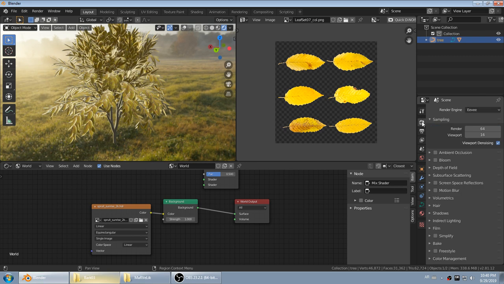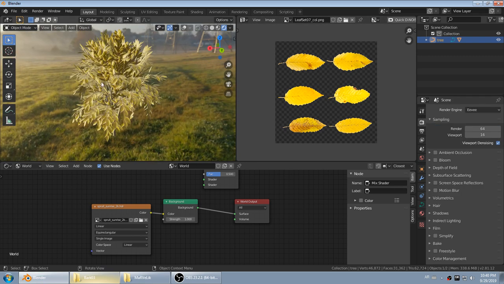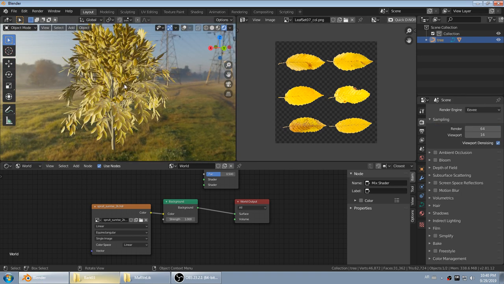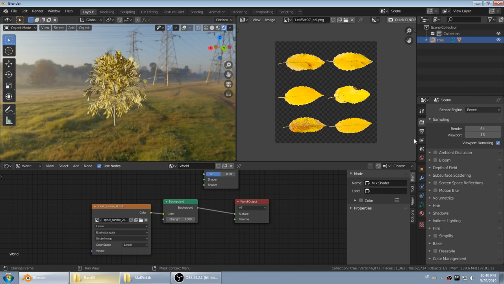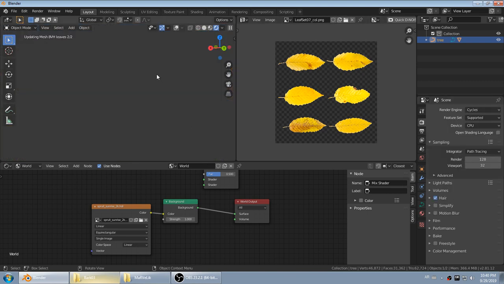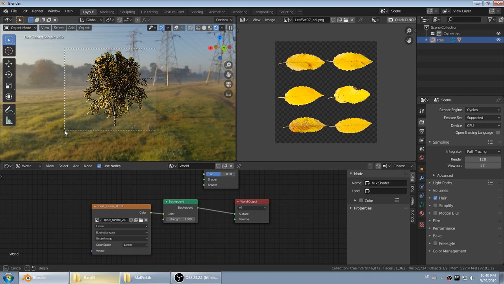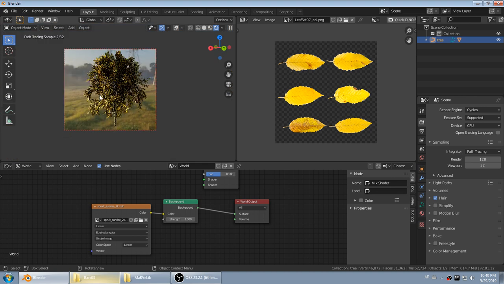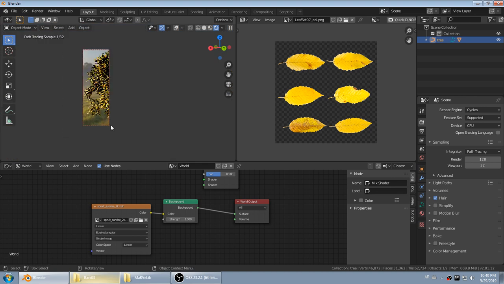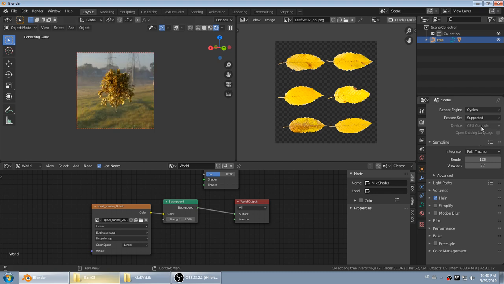Change this to render, and this is the tree. I prefer Cycles for now. Hello tree, how are you tree? Sorry, I'm rendering on my CPU. If you have a GPU, just change your renderer to the GPU.